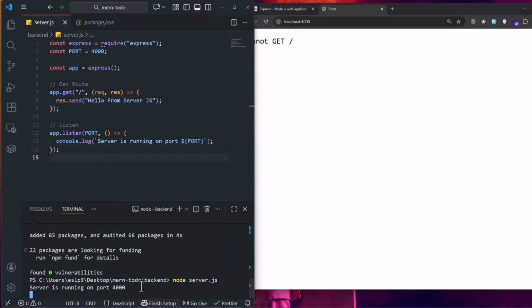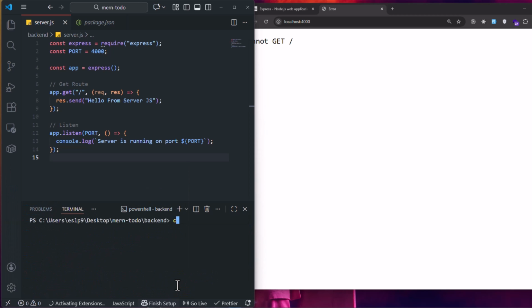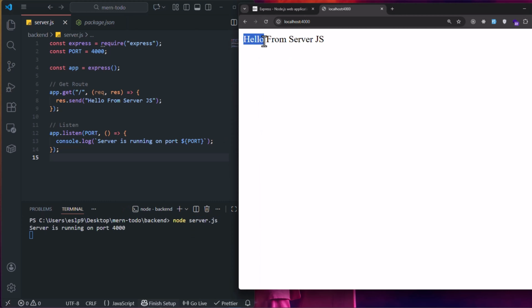So I'm going to just stop the server using Control-C. And I'm going to just clear my terminal, and I'm going to run the application again using node server.js. Now if I refresh, you can see that we have here "hello from server.js".